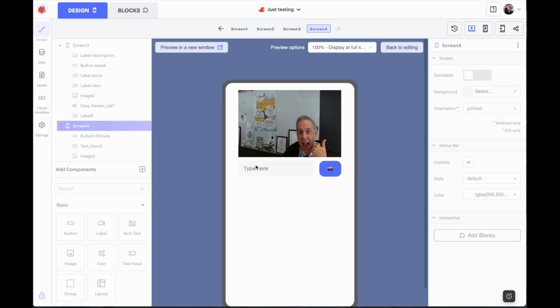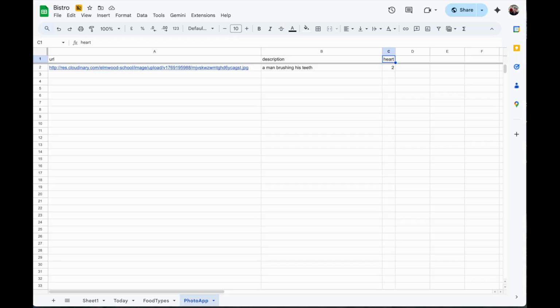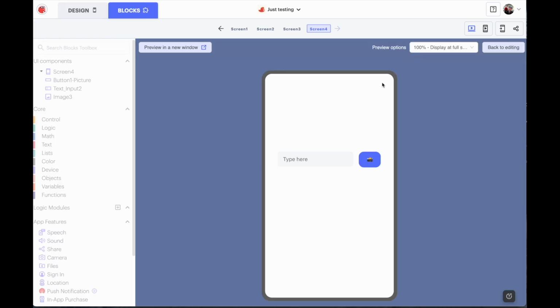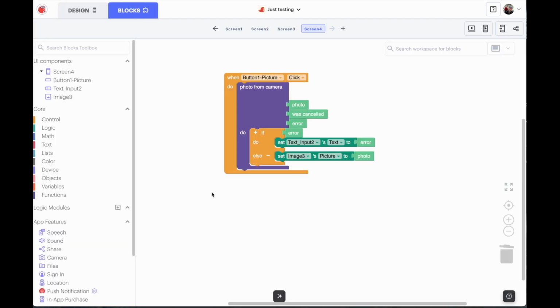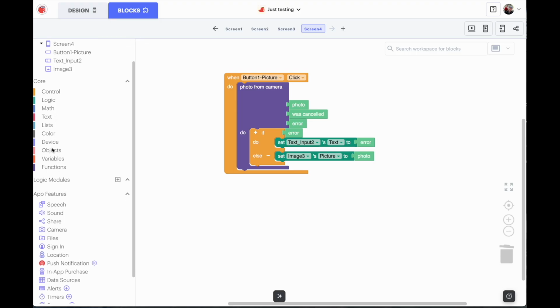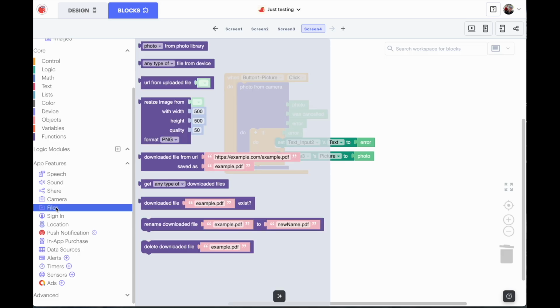So now what we want to do is upload that to our Cloudinary account, grab the URL and put it over here in our spreadsheet. So how do we do that? Well, under blocks, we've got it in design mode here for a sec. So we've got, I think under files, is it under files? We have an upload file, I think. We got download, we got rename.